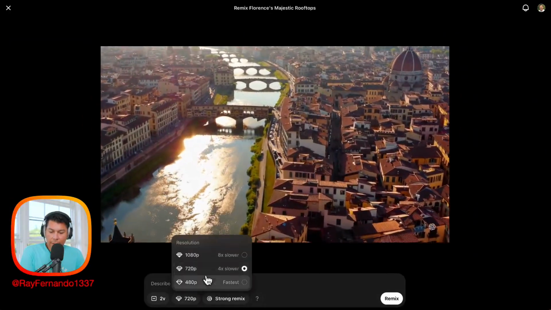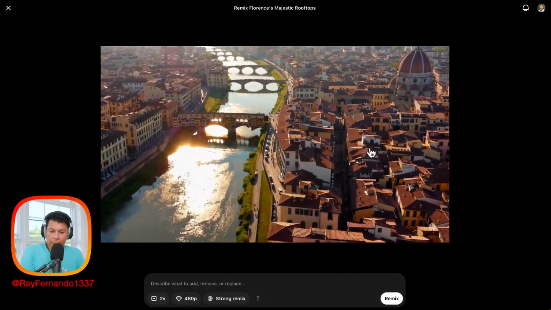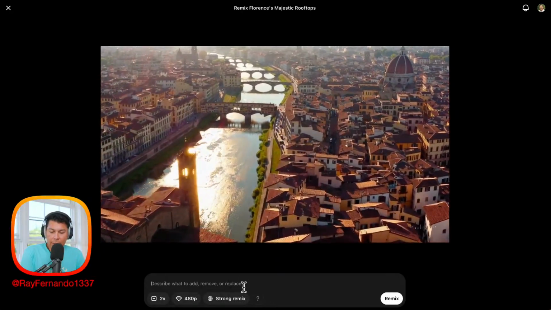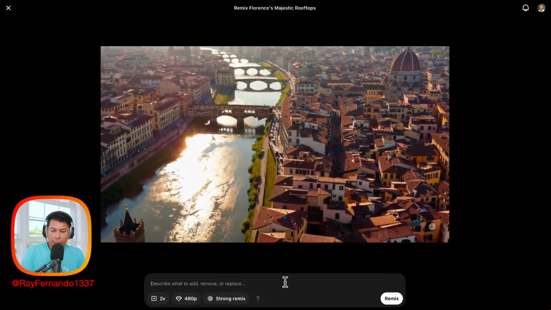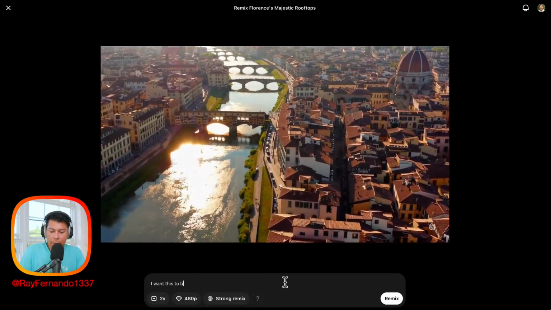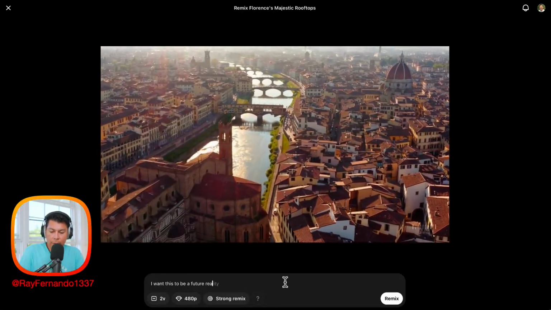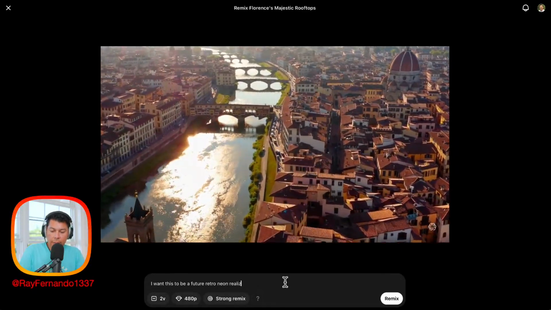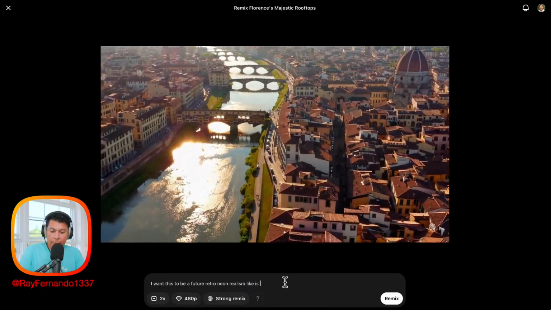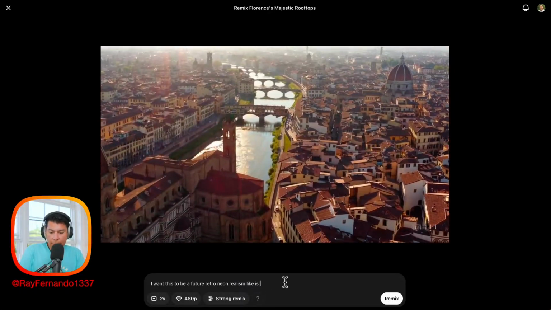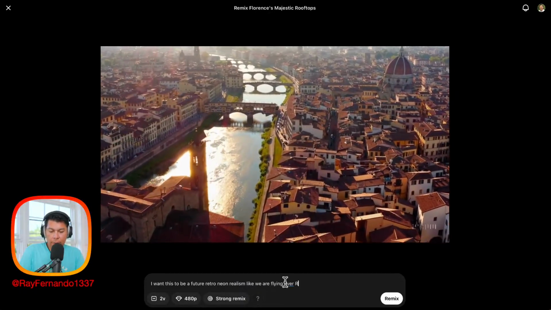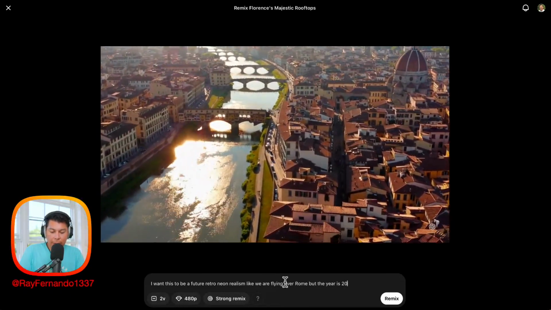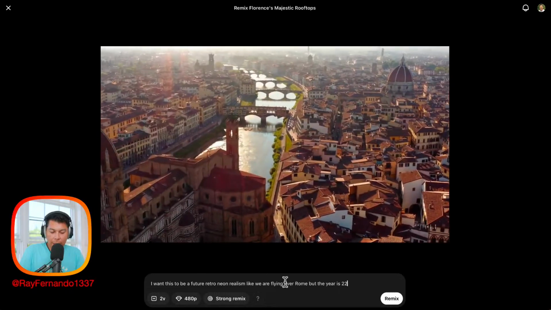Describe what you want to add. So I'm going to do a fast one because I just want to play around with this and get many more generations. It's going to give me two varieties. Describe what you want to add, remove, or replace. I want this to be a future realistic, future retro neon realism. Like we are flying over Rome, but the year is 2040 or 2200.